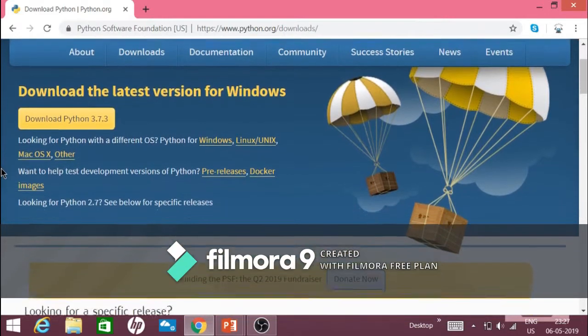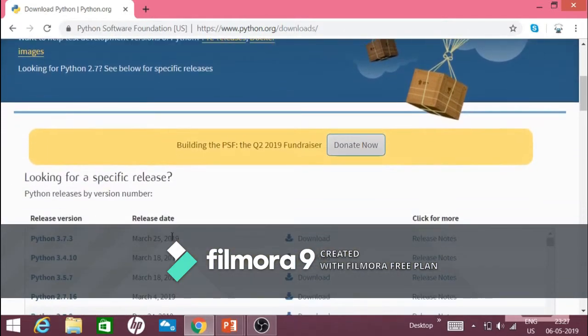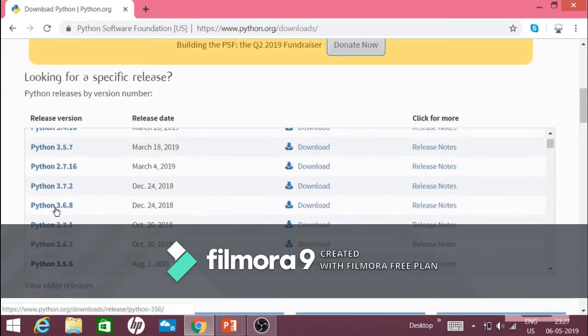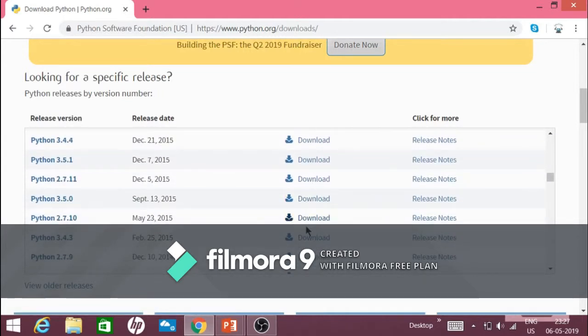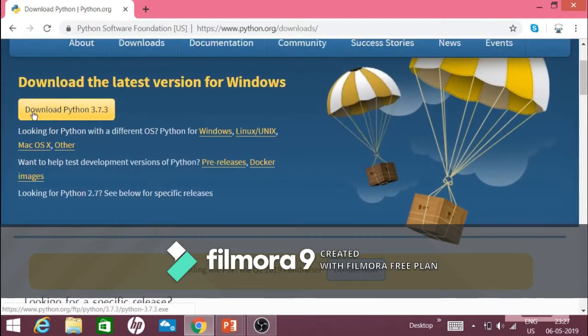So this page will show up. See, this is the latest version of Python, 3.7.3, for Windows. It's also available for Linux, Mac and others. And if you are interested in downloading any other previous version, just scroll down and you'll find all the previous versions from the beginning of Python. These are the download links, and these are the release dates and the release notes. But I am interested in downloading the latest version, so I'll click on this.